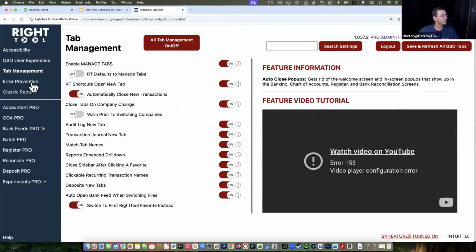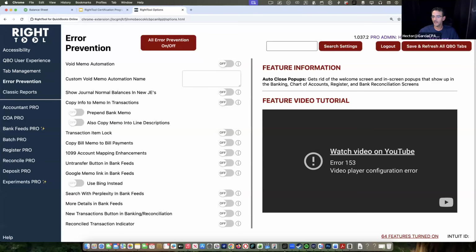All right, the next one's going to be error prevention. And what we'll do is I'll give Mark sharing power, so Mark can go over all the settings in error prevention.